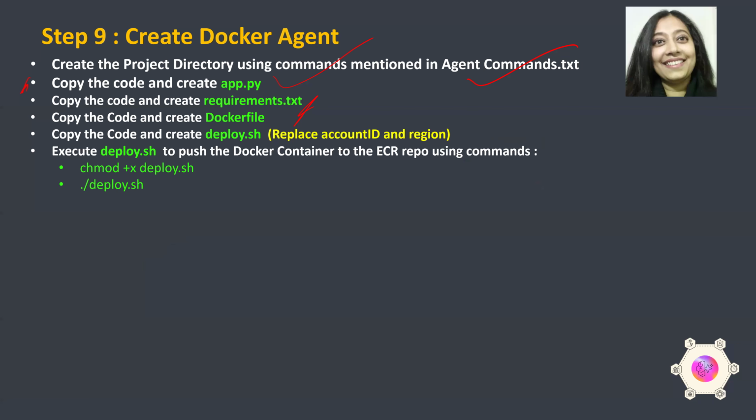Okay, and finally, I've created a deployment script. Now you need to replace your account ID and your region, and then use this deployment script. This deployment script will create an image or a container, an ECR container, and a repo, and push the container into this repo. So we will create a script, we will change its permissions, and then execute the script.